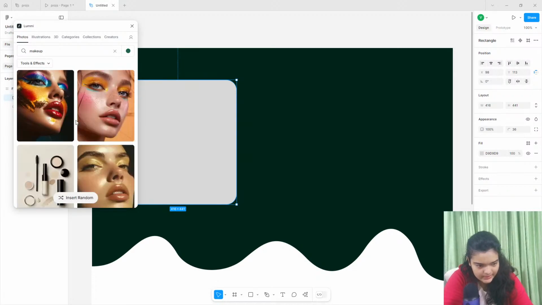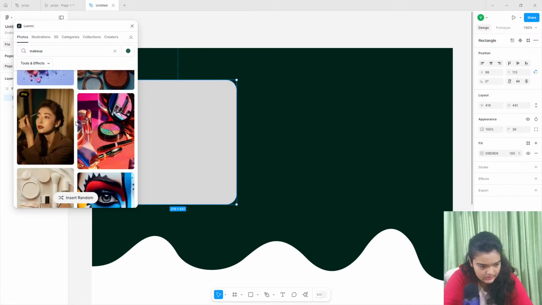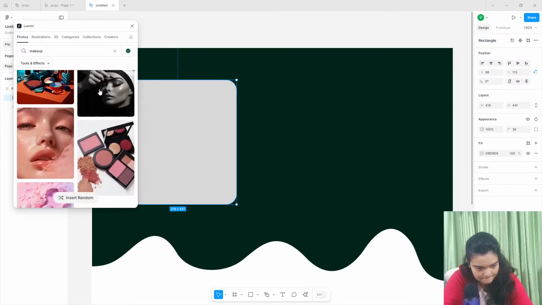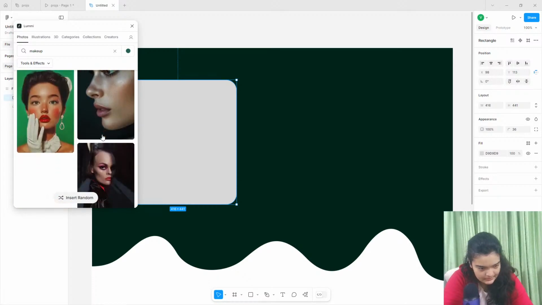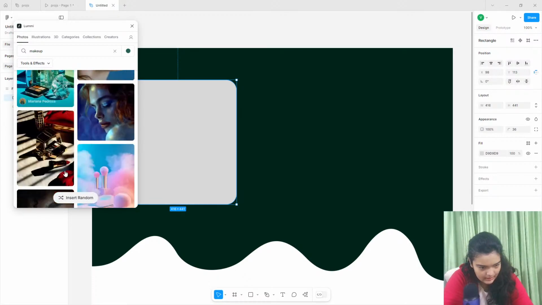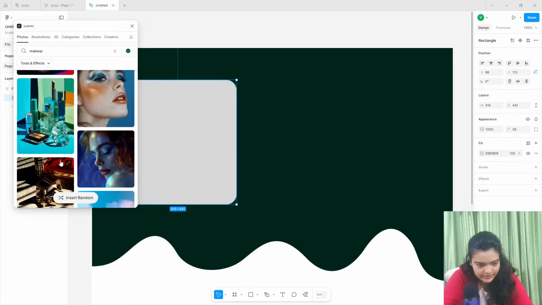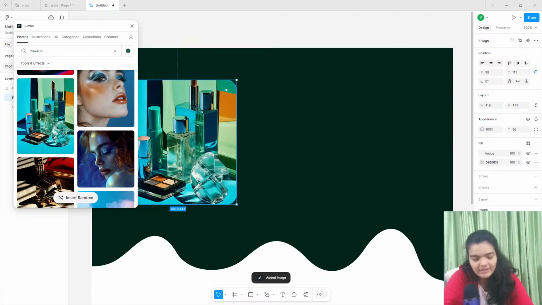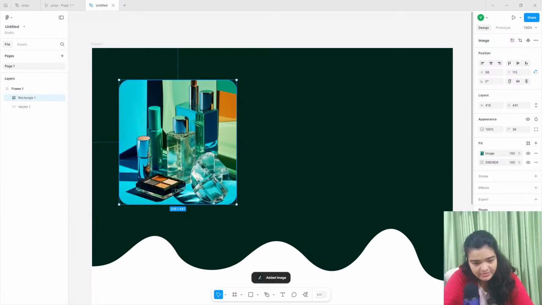Let's hope this gives us something. I don't think it does, which is crappy. I feel like these iterations are always changing. Sometimes you get one thing, sometimes you don't get something, and that's completely fine. We're just going to get another image. Make sure your rectangle is selected so the image can be put inside the rectangle only. And with that, we have our image.